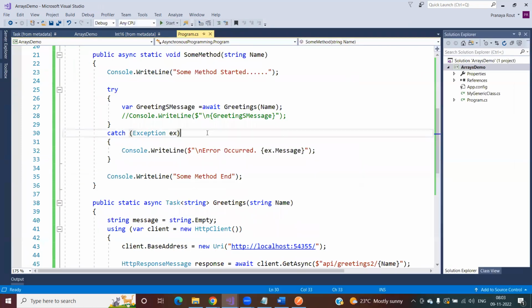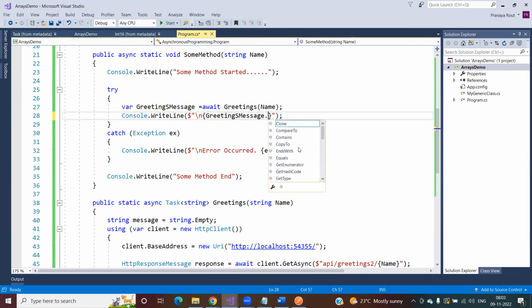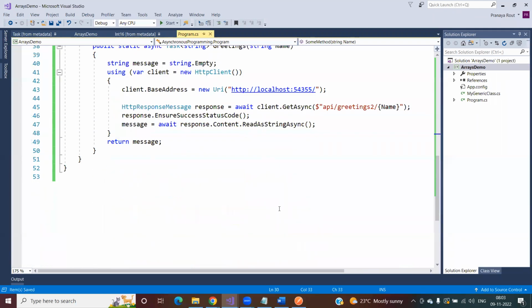Is that clear? Yes or no? Yes. So this is the thing that you need to remember.